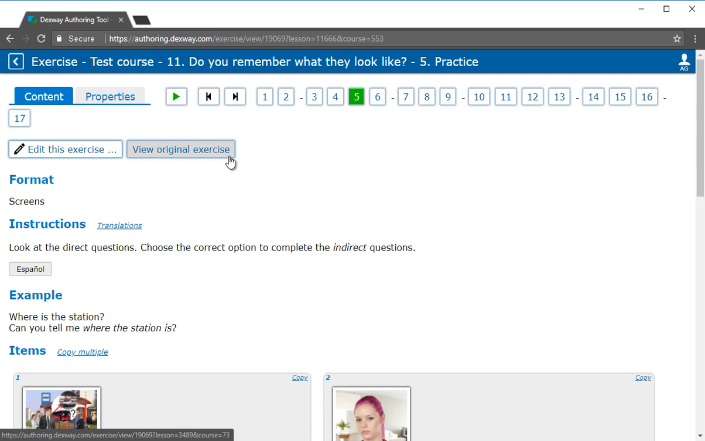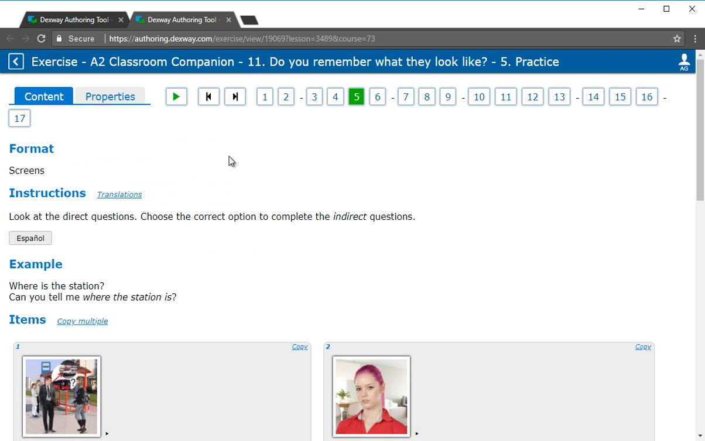The View Original Exercise button will show us in a new tab the exercise of the original course from which this came from. This can help us to see if this exercise is from the course it comes from and if we have permission to edit it. These changes would be applied automatically in all other courses where this exercise was referred to.